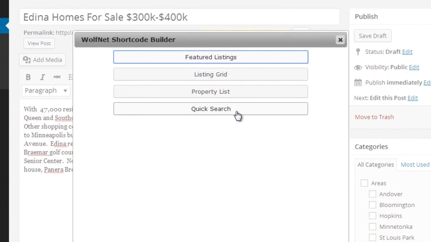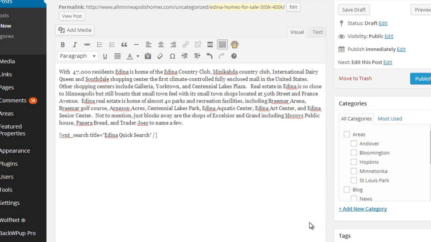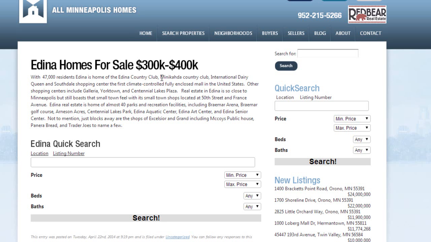Let's start with quick search. Since this blog post is about Edina, I will title it Edina Quick Search. Next, I will click Insert. If we preview this blog post, you will see I have my content about Edina homes for sale, and I have my Edina Quick Search below. Let's go back to the WordPress editor and add a few other options.